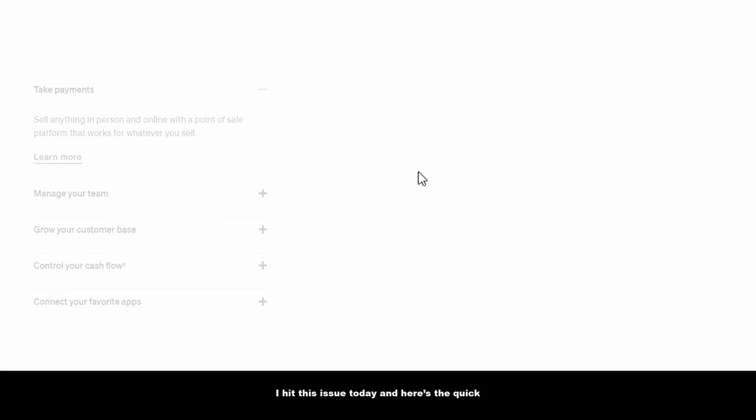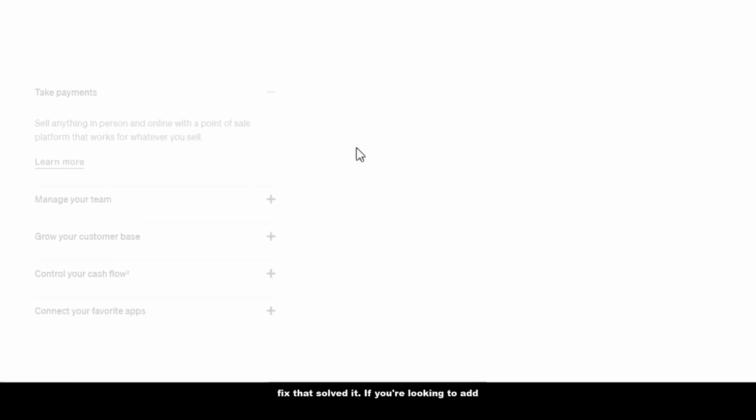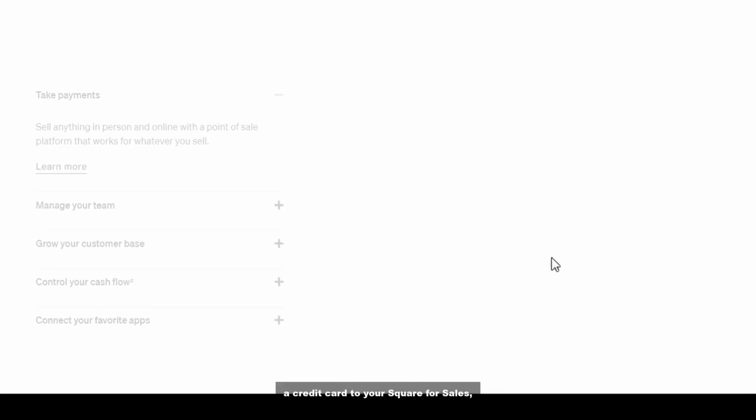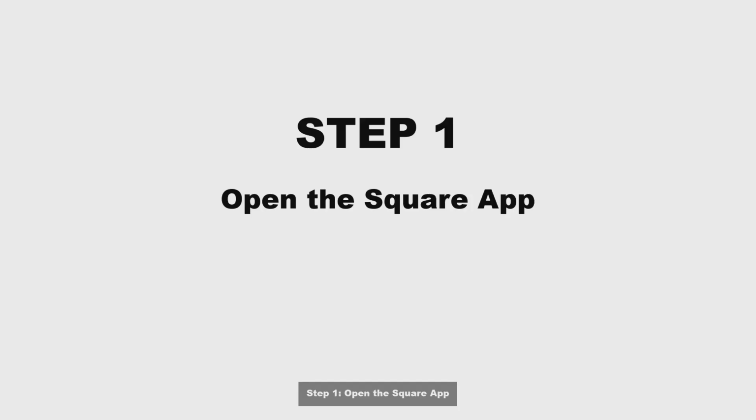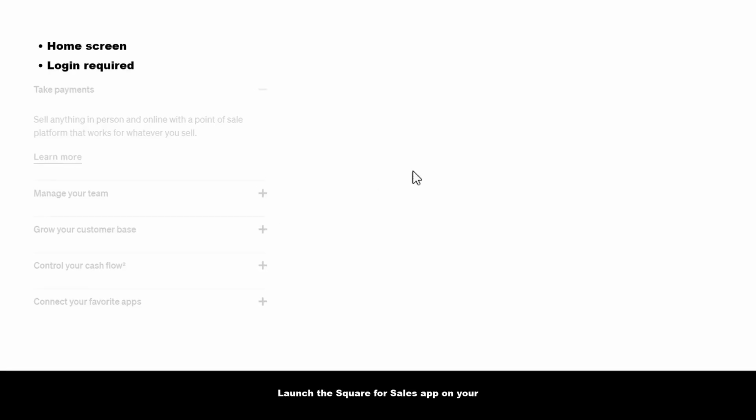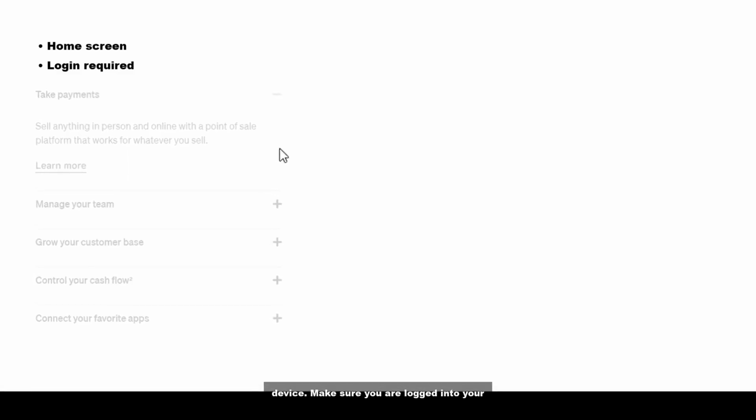I hit this issue today, and here's the quick fix that solved it. If you're looking to add a credit card to your Square for Sales, follow these simple steps. Step 1. Open the Square app. Launch the Square for Sales app on your device. Make sure you're logged into your account to access all features.